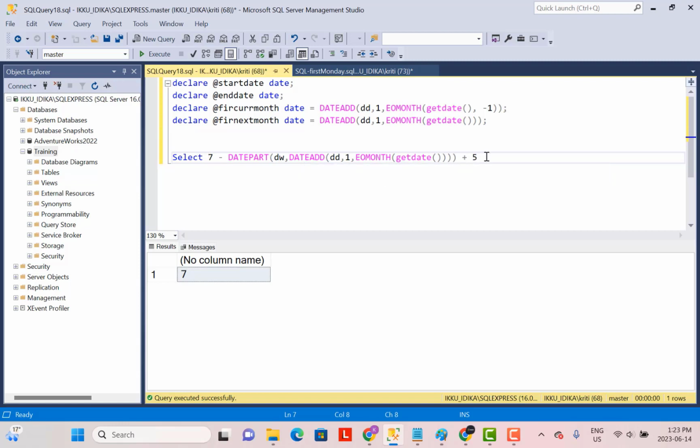So I'm going to add a 5 to it. I'm going to add 5 more days, because Sunday starts from 1. My cycle starts from Sunday in my case. So I'm going to add 5 days, which is going to take me till Thursday. So this looks good so far.